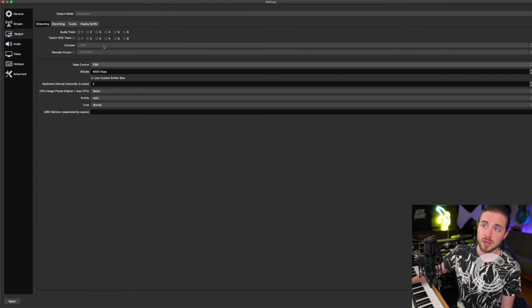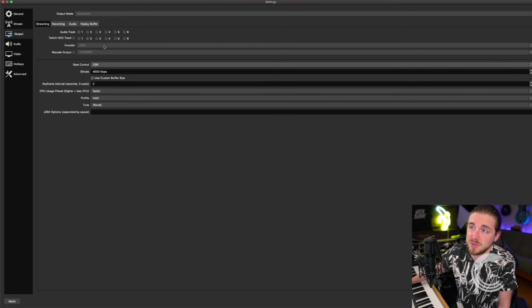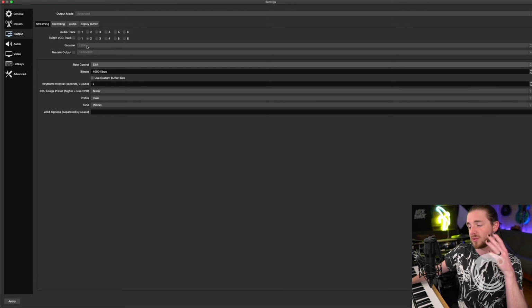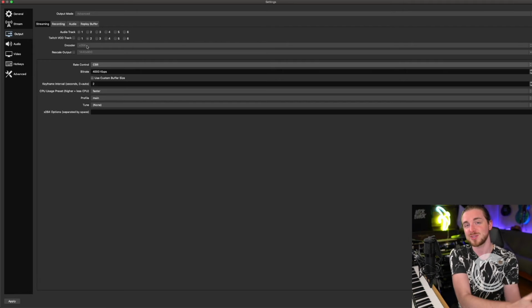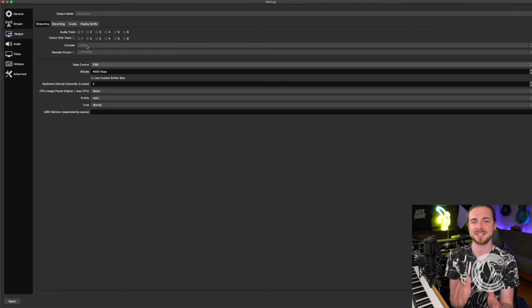Your encoder, you want to be using whatever is best for your computer in that situation. It's probably going to be this X264 encoder. You may have an NVENC encoder on your computer if you're using a PC, so you can encode the stream separately from anything else that you're doing. Like I said, it gets complicated, but I would set this to X264 if there isn't another option.